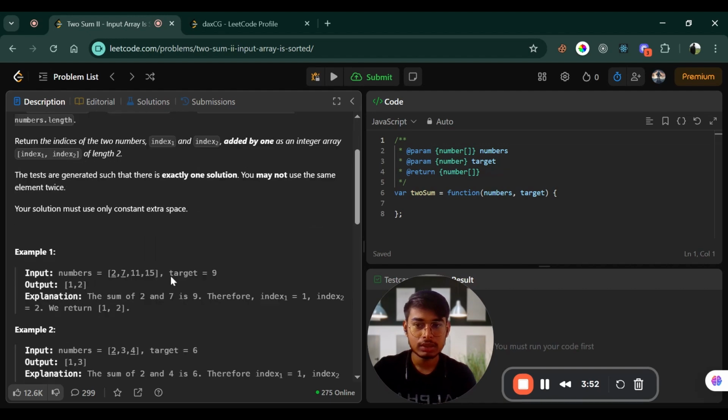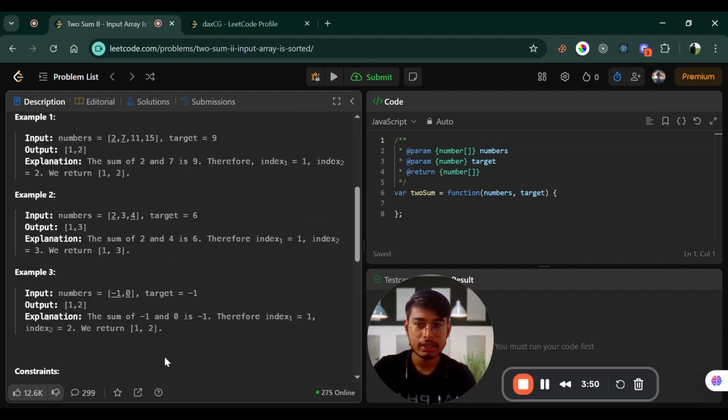So this is today's question. You can see here, in example 3, the target is minus 1 and the array is minus 1 and 0. Minus 1 plus 0 becomes minus 1, so you have to include that 0, and our indexes become 1 and 2.